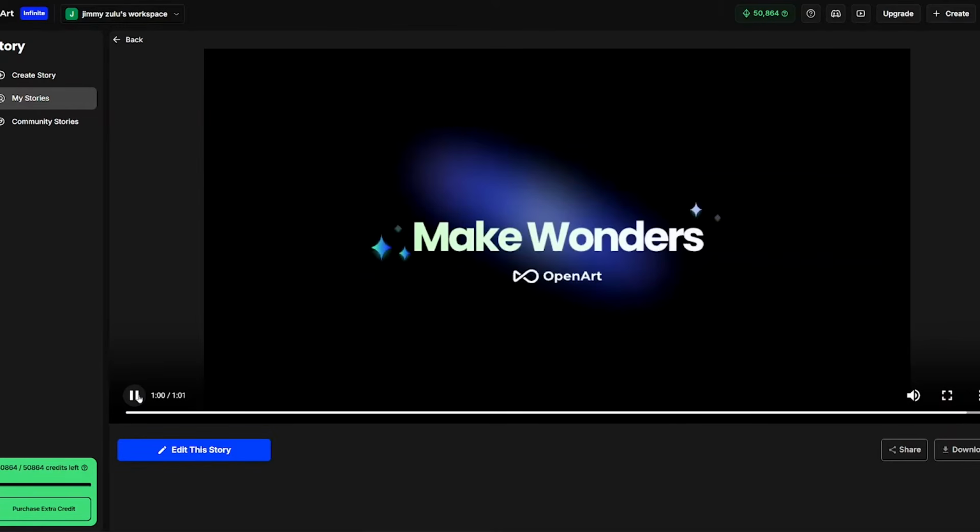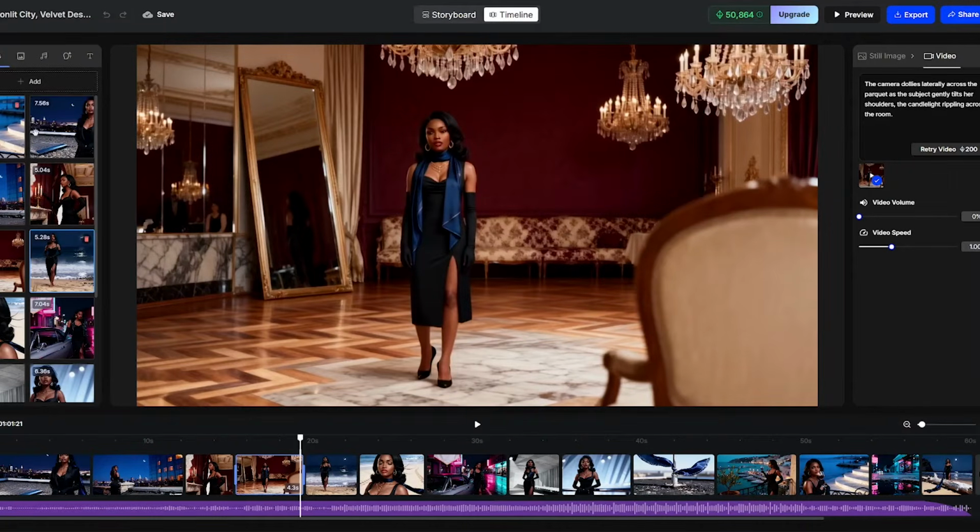After rendering, open the timeline editor to retry or replace clips that didn't sync well. Here you'll be able to see all the video files that have been generated and how they've been arranged on your timeline together with the music file at the bottom. And here you'll be able to see the video icon and the still image icon. On the still image here, you'll be able to see the prompt that was used to generate that specific image. Again, you can click on retry to regenerate the image for that scene.